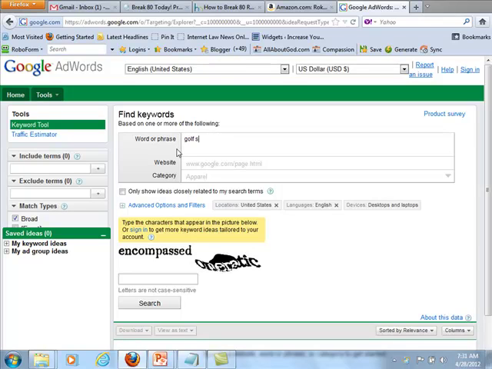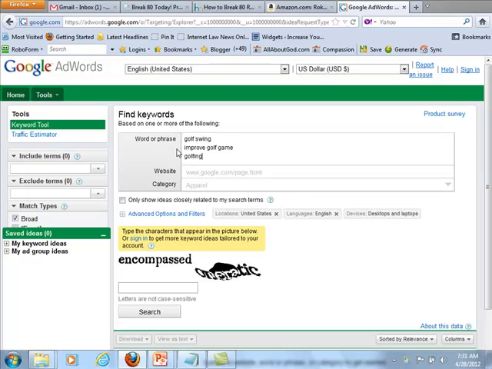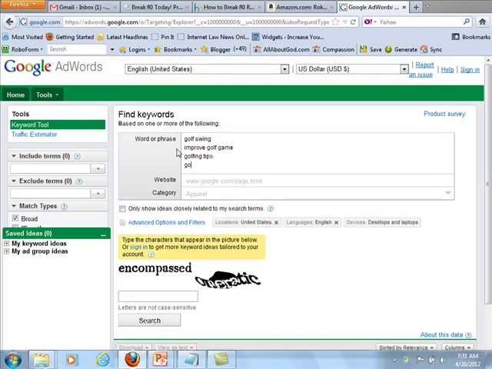So I'm going to go golf swing, golf, improve golf game, golfing tips, golf training, those kinds of things. And then we're just going to go here and put in that Google code here.